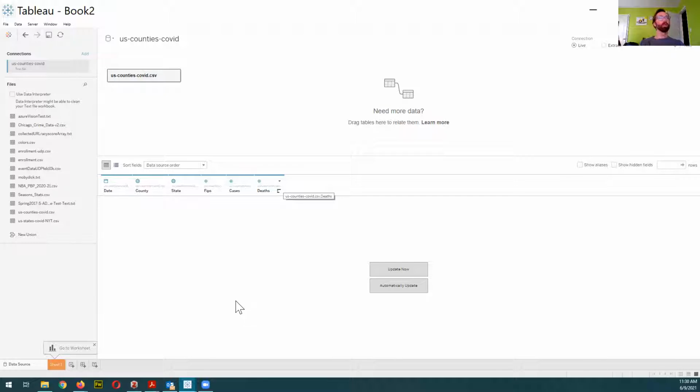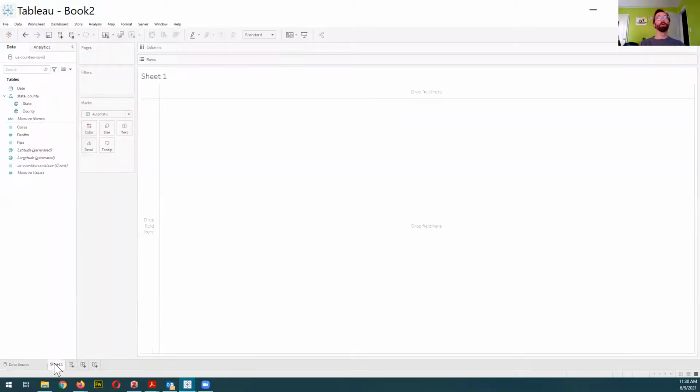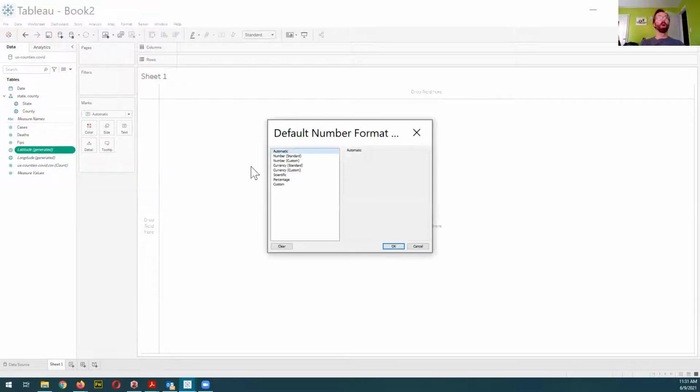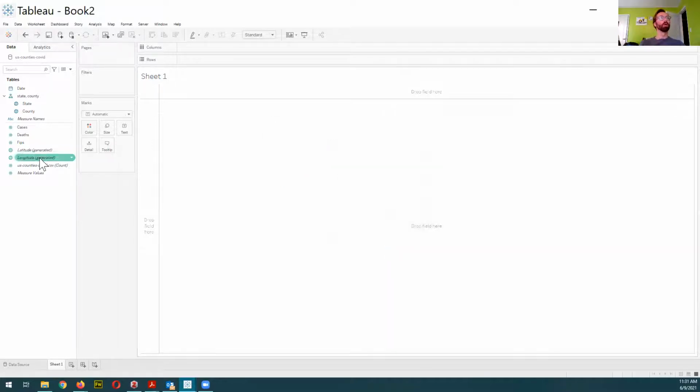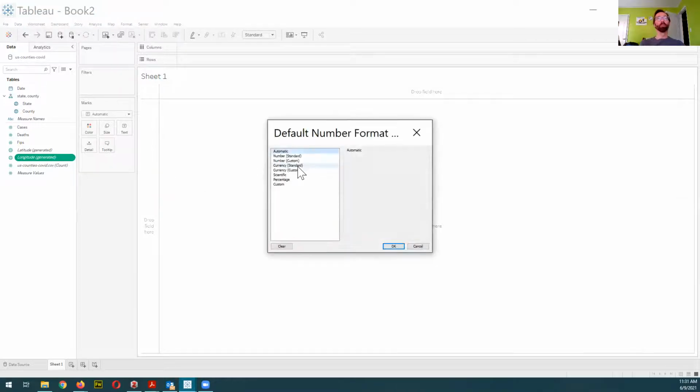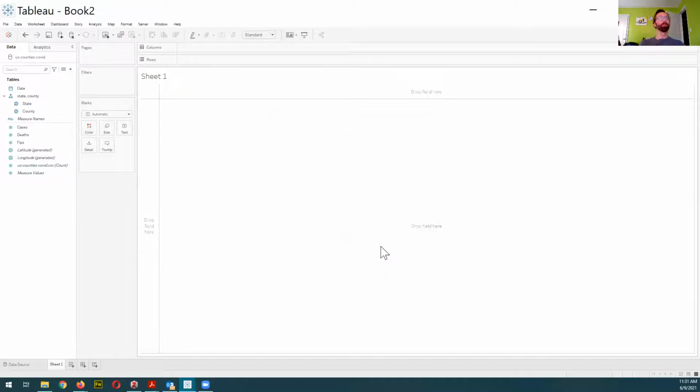Okay, next thing we want to do is go to sheet 1. So here's our information, and we've got latitude and longitude, and we want to make sure these are the right type. So let's go to default properties and number format, and we want to make sure it's a custom number. Let's up the decimal places to like 10, and get rid of the commas. And let's do the same thing for longitude. Probably could have done them together. That would have been faster. Okay, and get rid of that comma.